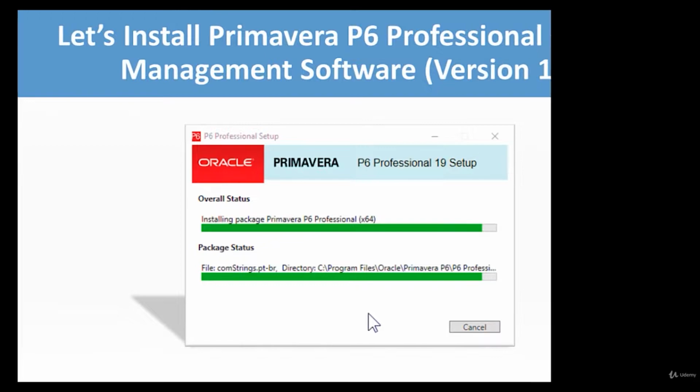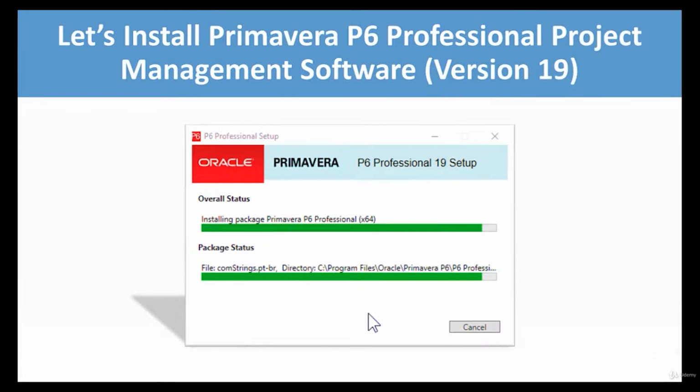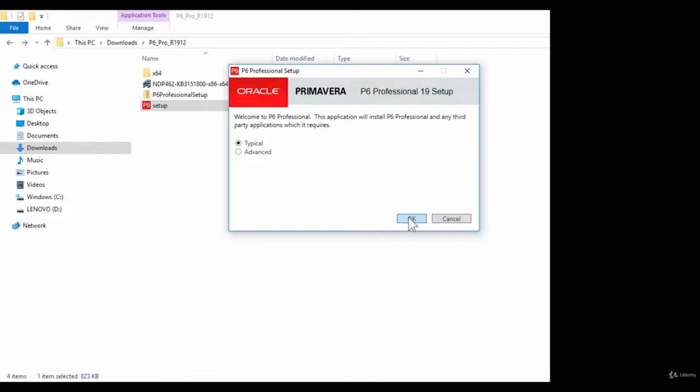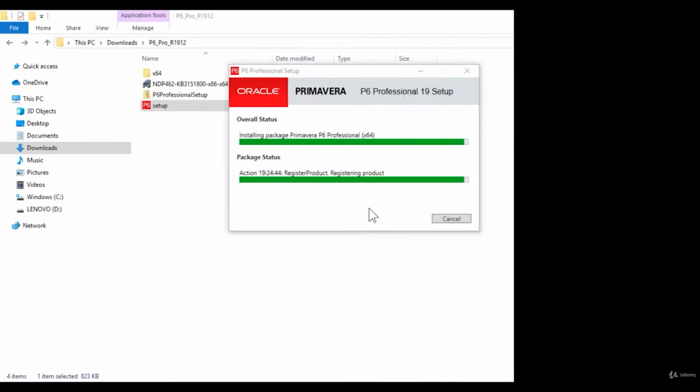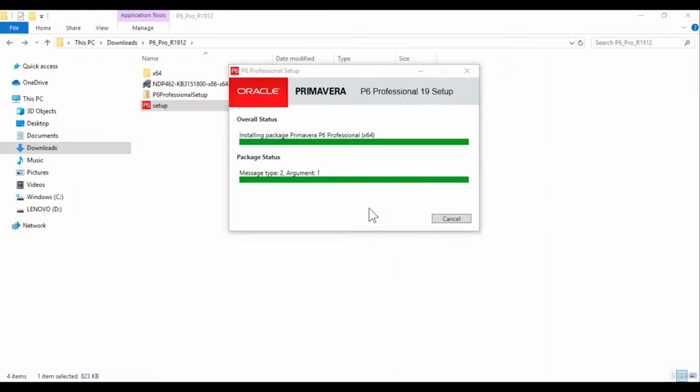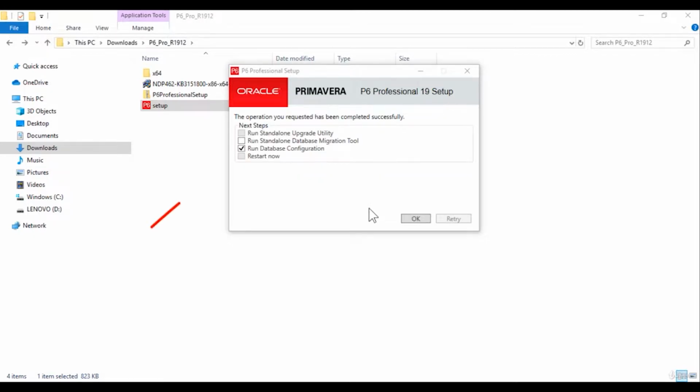Let's select the folder where we have downloaded the zipped file. In our case, I have downloaded and extracted the zipped file in my download folder. So I will select and run the setup file in the P6 Pro R1912 folder. The Run Database Configuration option I will keep as it is and then click OK.